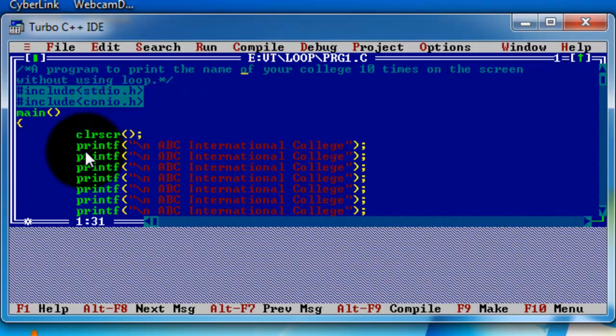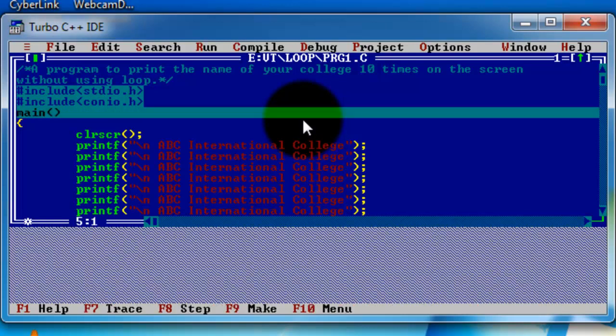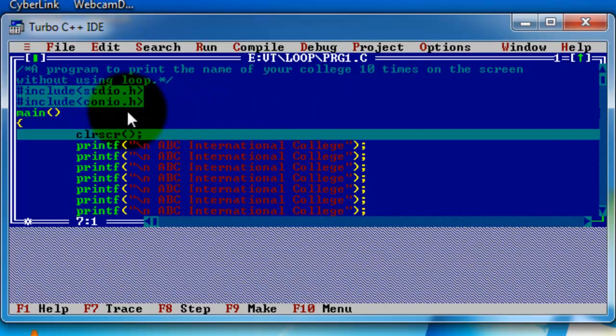Now, to see the execution process, just press the F7 key on the keyboard. This is the execution line. It always begins from the main function in the C program. Now it goes to another line, clrscr. It clears the screen, thus it erases the messages of the previous program.